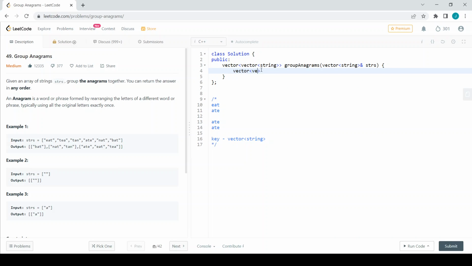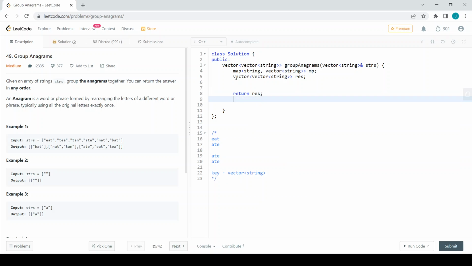So let us have a vector of strings, empty. This is going to contain the key string and the vector of strings. Sorry, this is going to be a map, a map of string, vector of strings, and I'm going to have an answer, a vector of strings, a result, and finally I'm going to return the result.